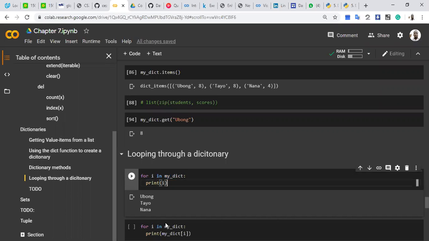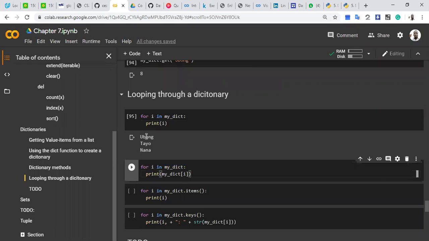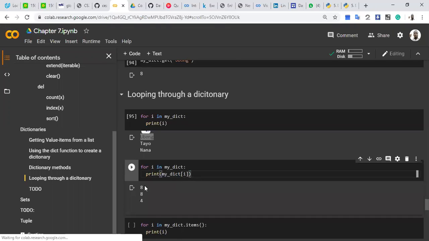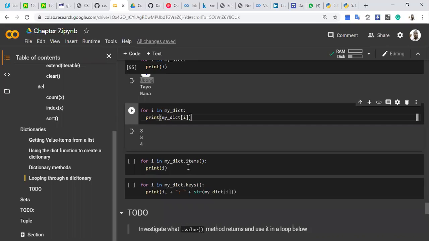But what if I want to print the values instead of the keys? Knowing that each run it picks a key, I can simply pass the key it picks into a square bracket for it to print out the corresponding value of that. So there you go, it prints the values corresponding to each key.